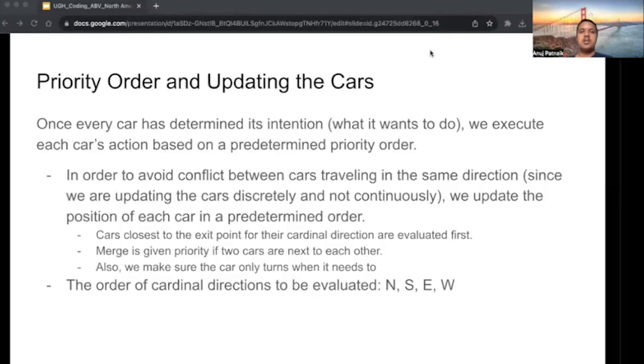So when we move cars, we have a certain priority on how they move. The reason for having cars with certain priority is so that cars moving in the same direction don't collide. The reason we have to check this is because we are updating the cars discretely and not continuously. Here's the order for the cars. Cars closest to the exit point for their cardinal direction are evaluated first. If there are 2 cars next to each other, the car that needs to merge merges first. So it'll merge first, then the car behind it can move forward.